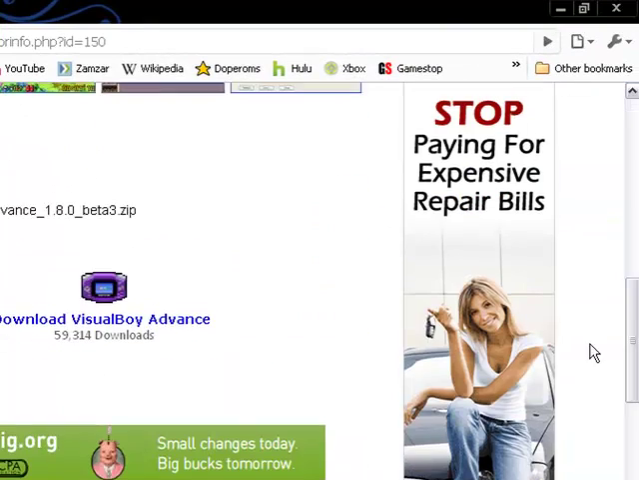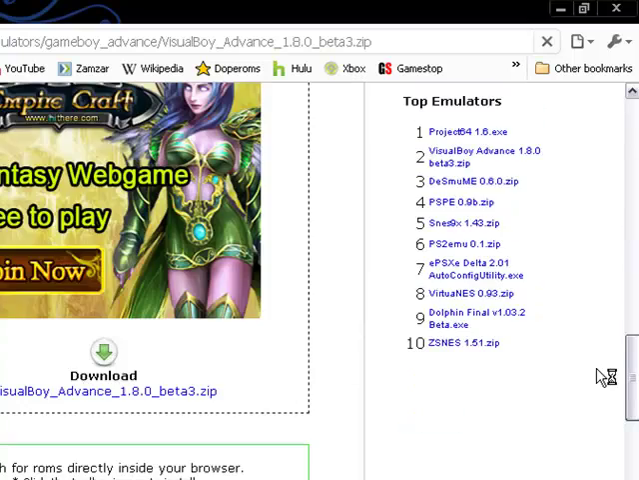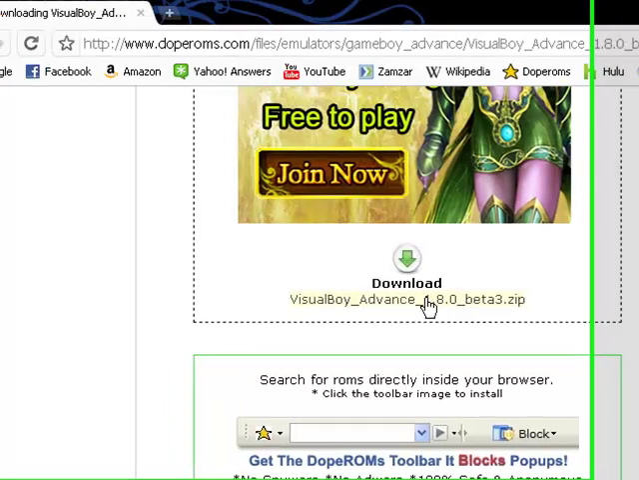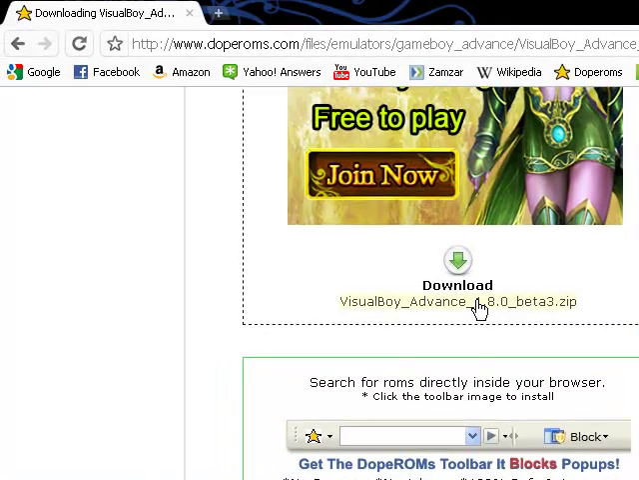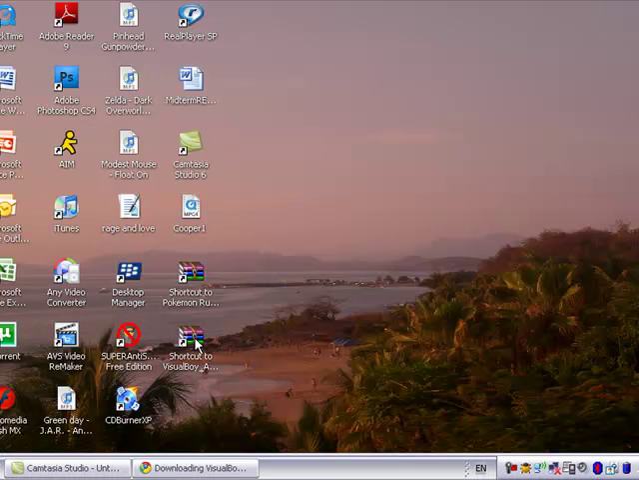Okay, so now you go all the way down here and click on Download Visual Boy Advance, and you're going to go down here and click Visual Boy Advance 1.80. I'm not going to click on this because I've already downloaded it, but once you download Visual Boy Advance, you want to send the file to a place you're going to remember. When I downloaded it, I saved it to my desktop so I wouldn't forget where it is.